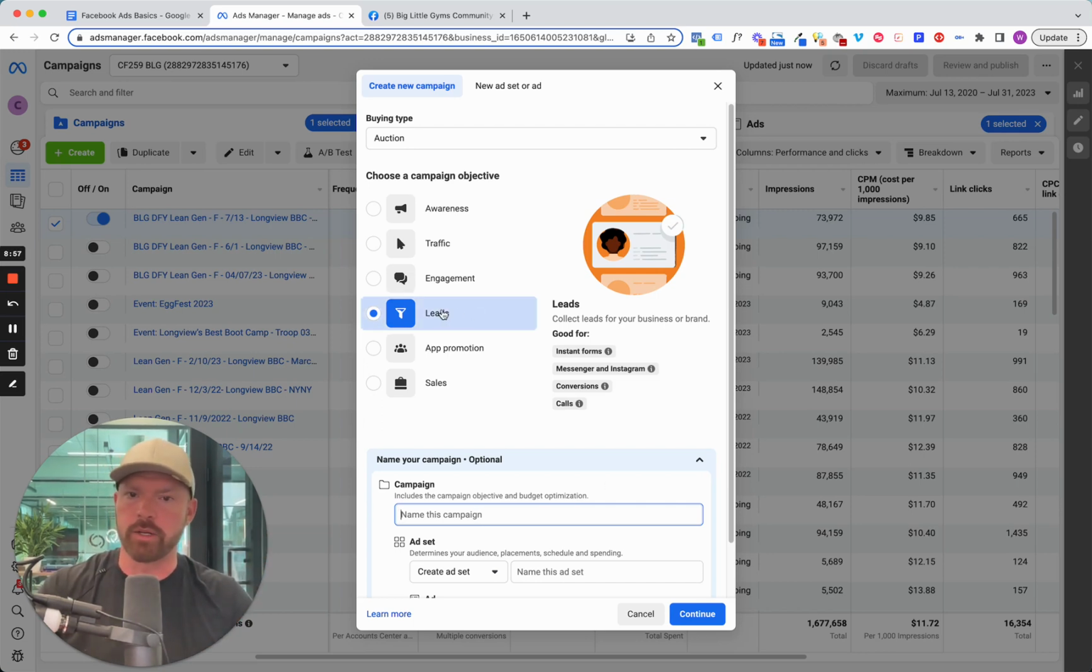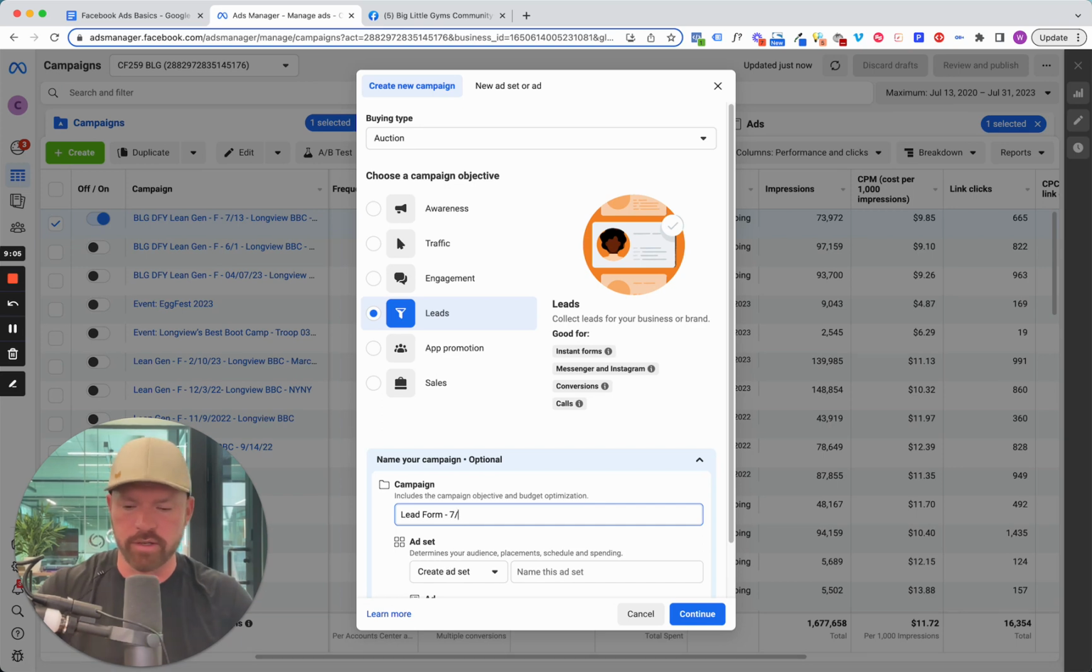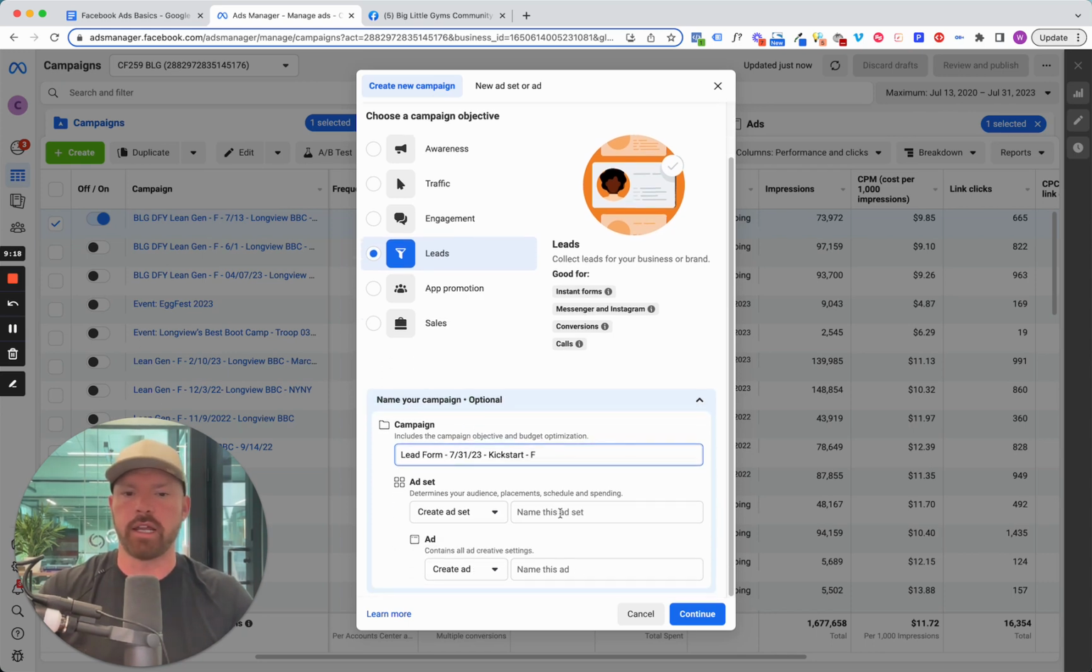So we're going to go in here, we click leads, and we're going to name this lead form. We're going to put the date on it. Today's date is the 31st, so we're going to put 7/31/23 on it. We're going to just do, let's do a Kickstart offer. And let's do female only, okay? And then we're going to name ad set 1, and we're going to name ad 1.